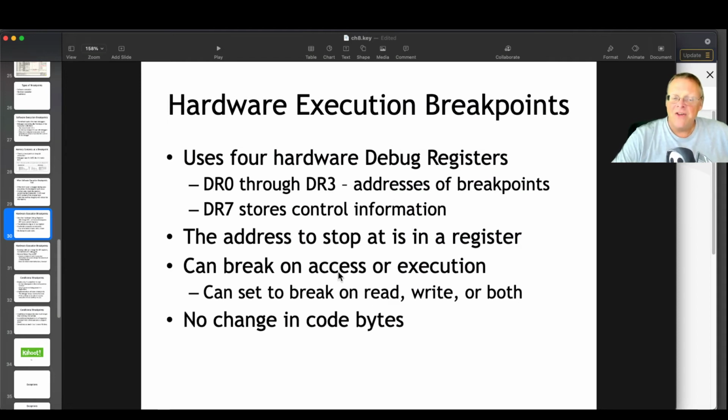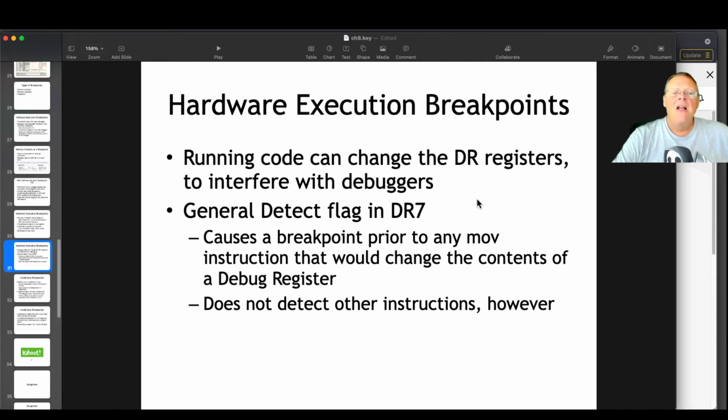Either accessing that location or executing code at that location, on read, write, or both. That's what these hardware breakpoints are for, but there's only 4 of them. You can't set a lot of them at a time, but they operate without modifying the code. Now, unfortunately, you can have anti-debugging measures in your malware. It can modify these DR registers to turn off those breakpoints or modify them.